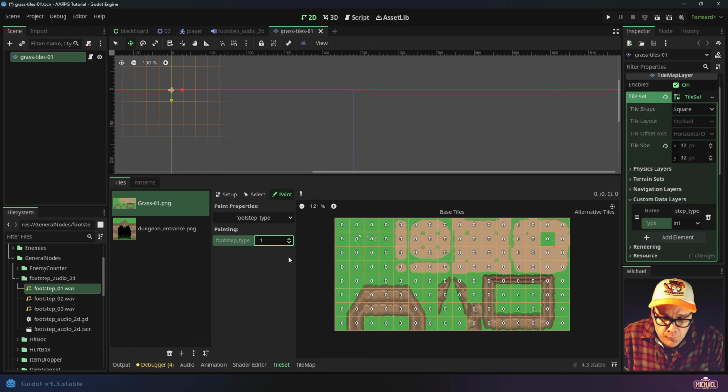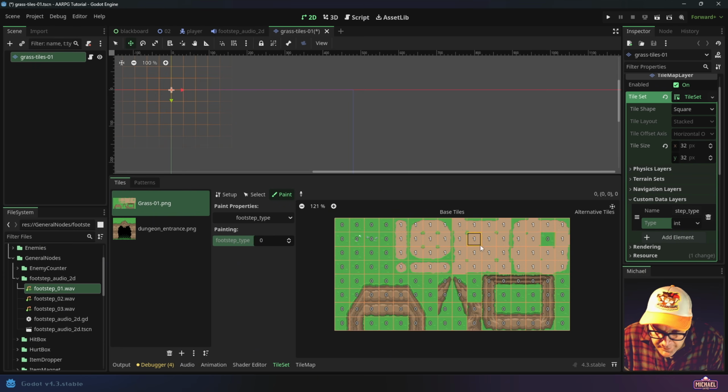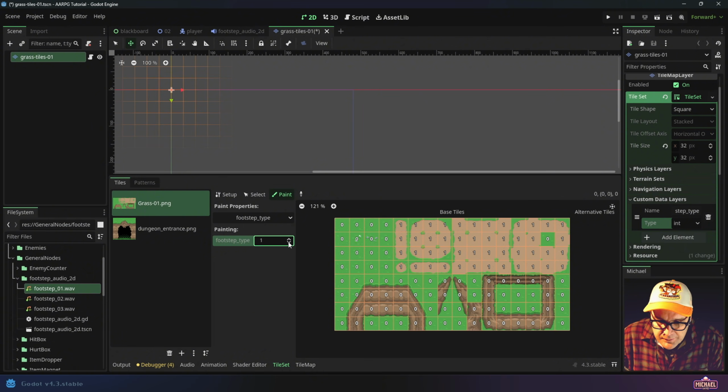Now, footstep type 1 is going to be for my dirt paths. So I'm going to select 1, and I'm going to come in here, and you could just paint them one by one. You can also hold Control Shift and then click and drag to get a box. And you can see those tiles are highlighting with a blue highlight border to indicate that they're going to change. So when I let go, those are all of type 1, except I don't want this little guy to be 1. I want that to be a 0. Okay, so now I've got 2 different types in here.